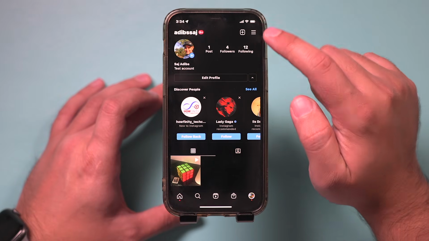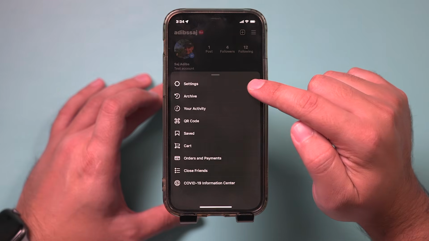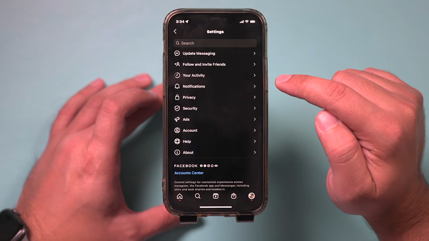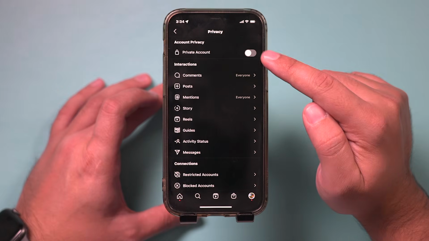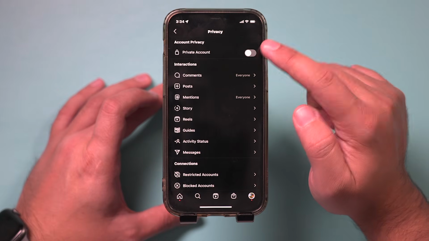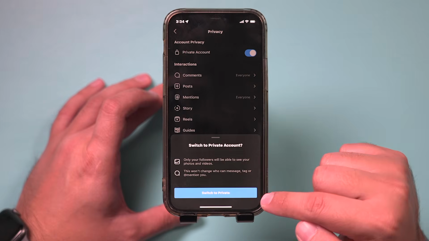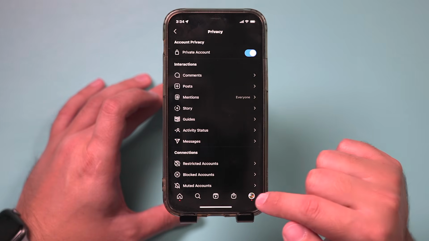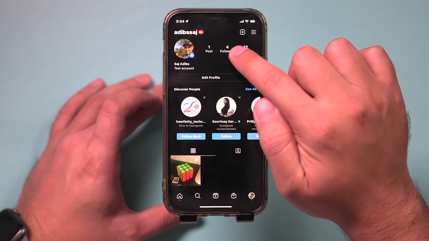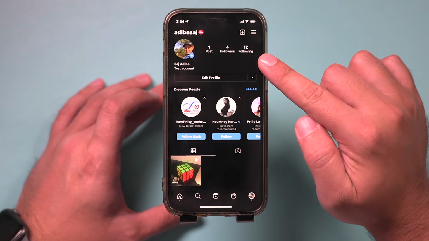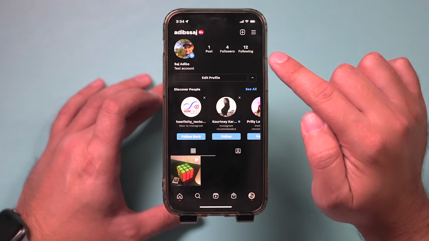So the only way to hide it is to press the three lines and go to settings here. And you need to go to privacy on this page, and you need to change it to a private account. So if you change it to a private account, I'm going to say switch to private. And if I jump back to this account, when other people jump into this account, they won't be able to click over here to see who I'm following and who my followers are.